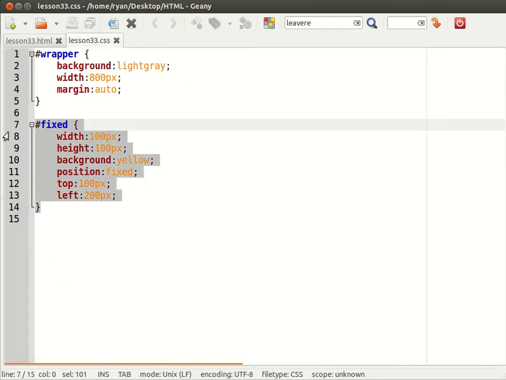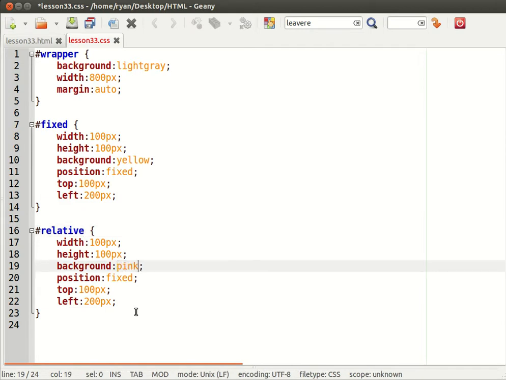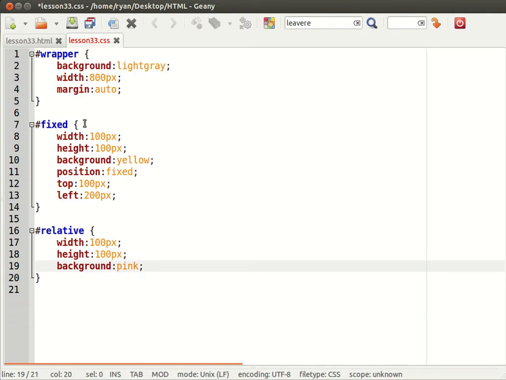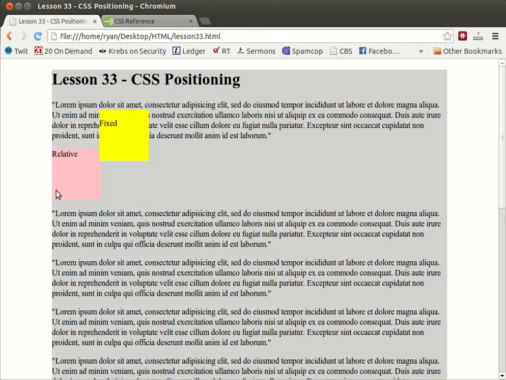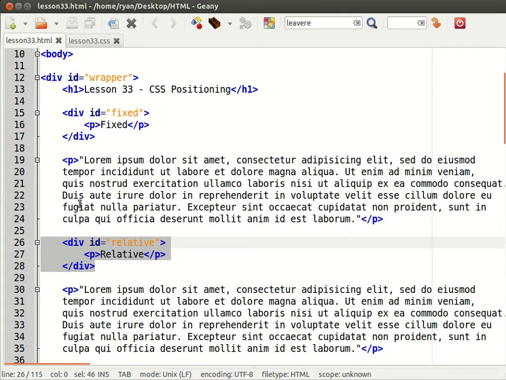And I'll just copy and paste the CSS as well, change that to relative, change the background color. I'm going to remove the positioning again just so you can see what it looks like before we do any change to the positioning. By default it will be statically positioned, so it's in the normal document flow after the first paragraph, because that's where it is in the normal document flow.